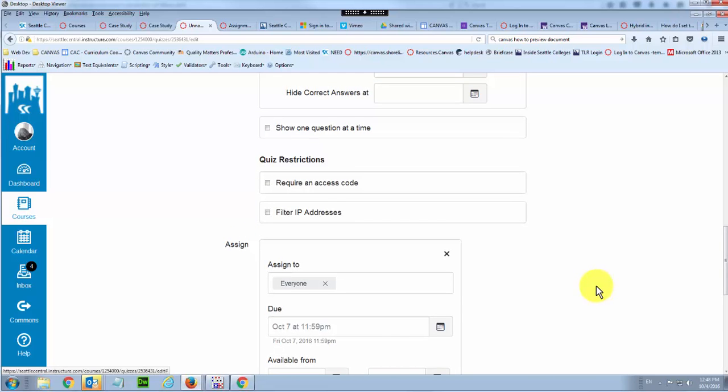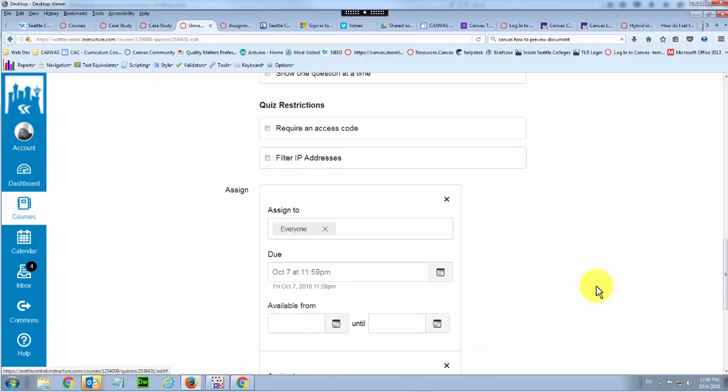So within this availability, maybe you gave them 24 hours and they could take it twice. Canvas is going to let them take it twice within that 24 hours. You don't have to set this more than once for them to have 2 attempts. Okay, so due date. As of now, the available-from date is blank. The only control we have is the due date.